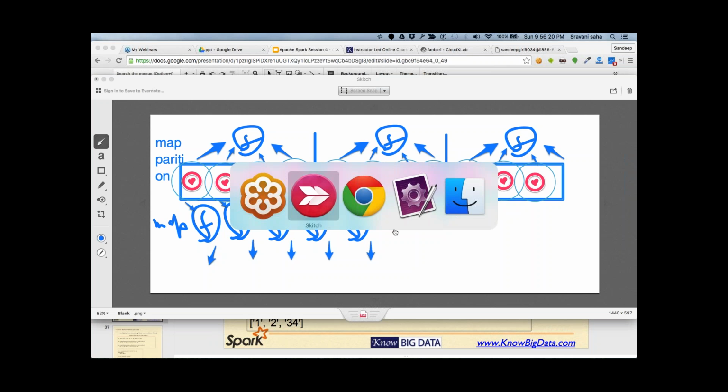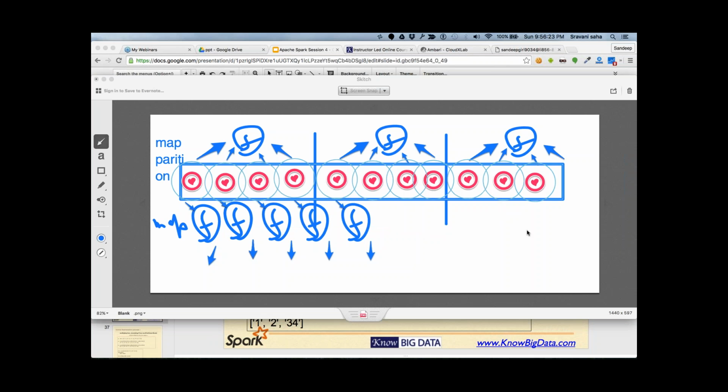Now coming back to the reasoning, why would we like to use mapPartitions? If you want to only operate on the elements of a partition, then you would first go for mapPartitions. Let's say you want to combine together all the elements on every node. Then you can do a mapPartitions.